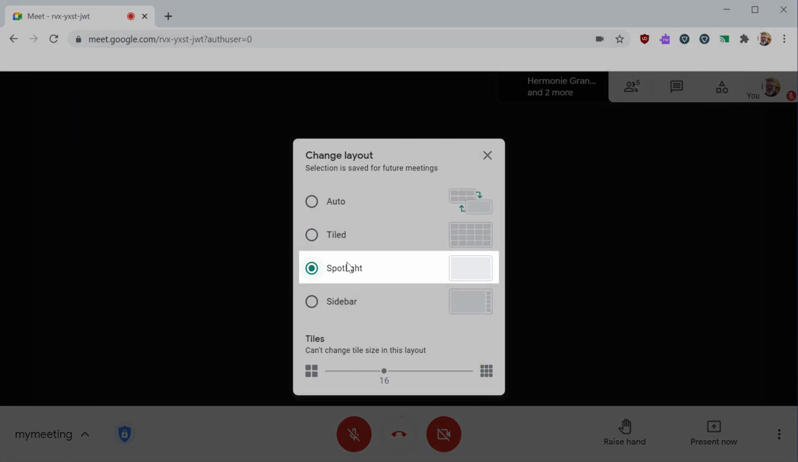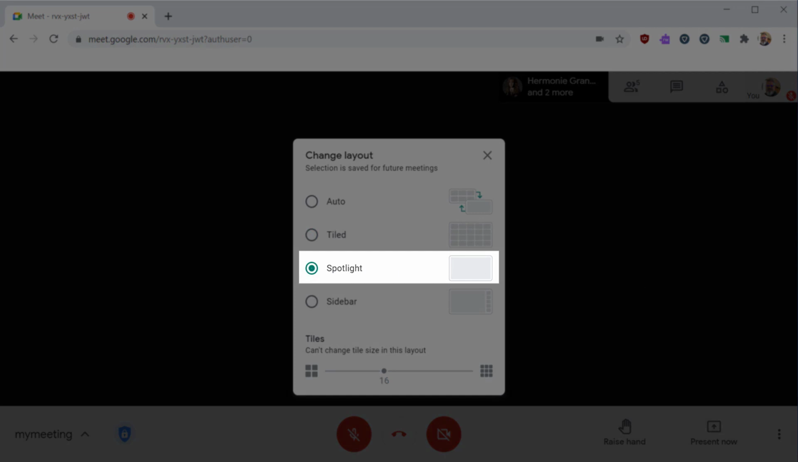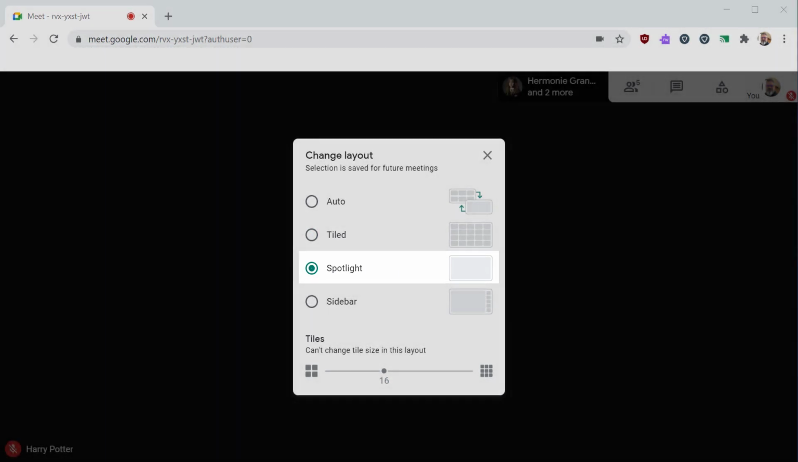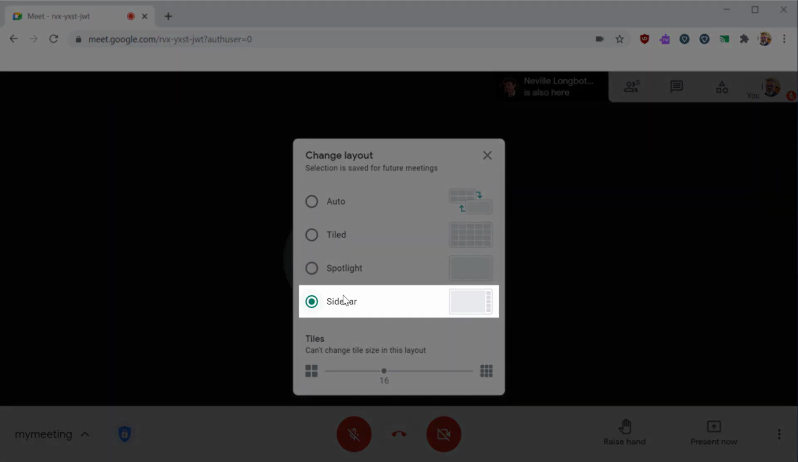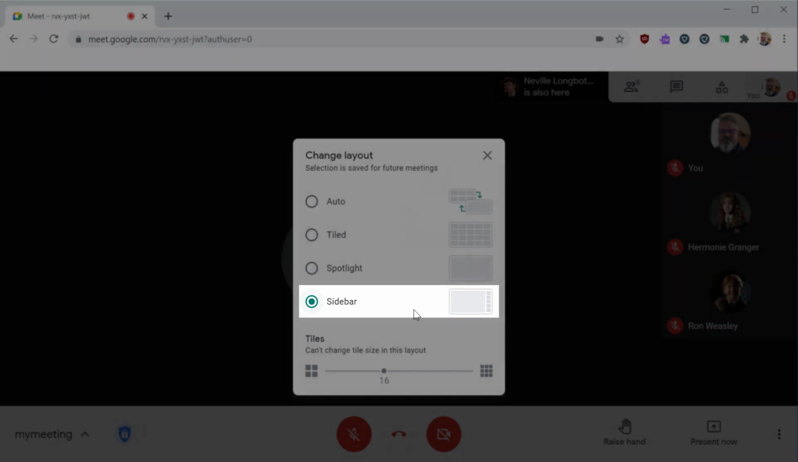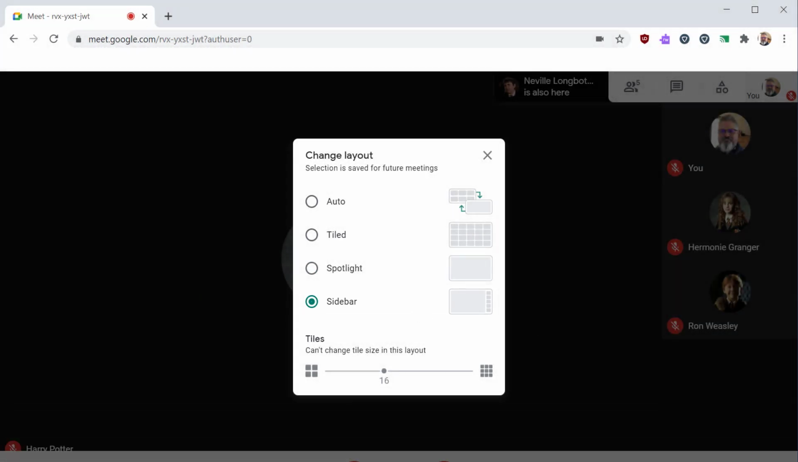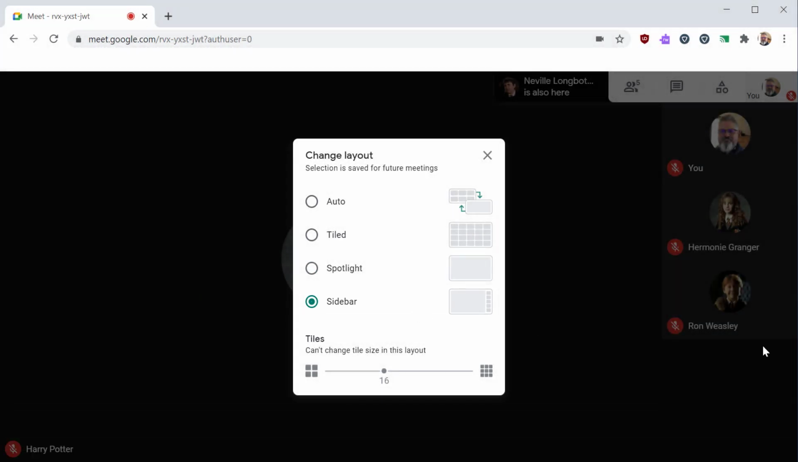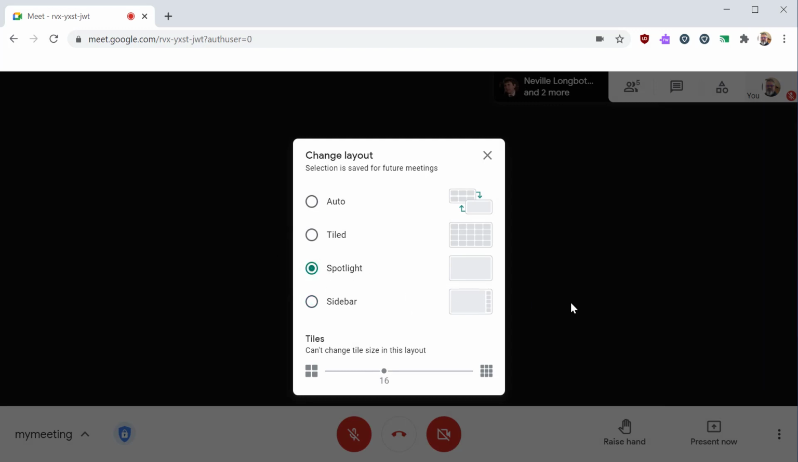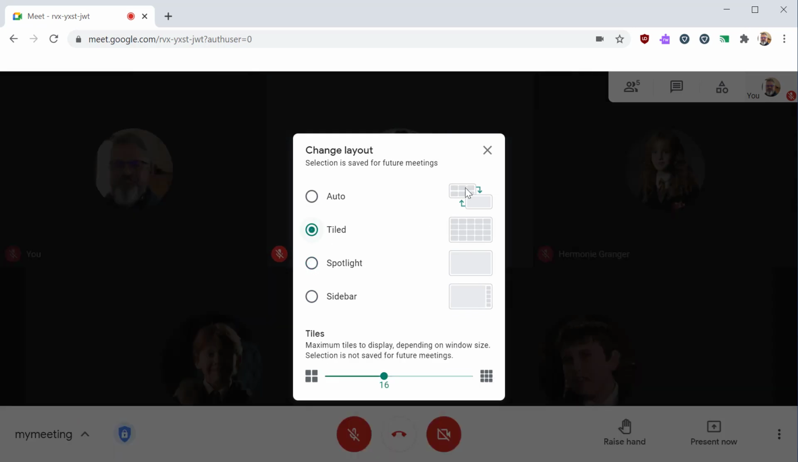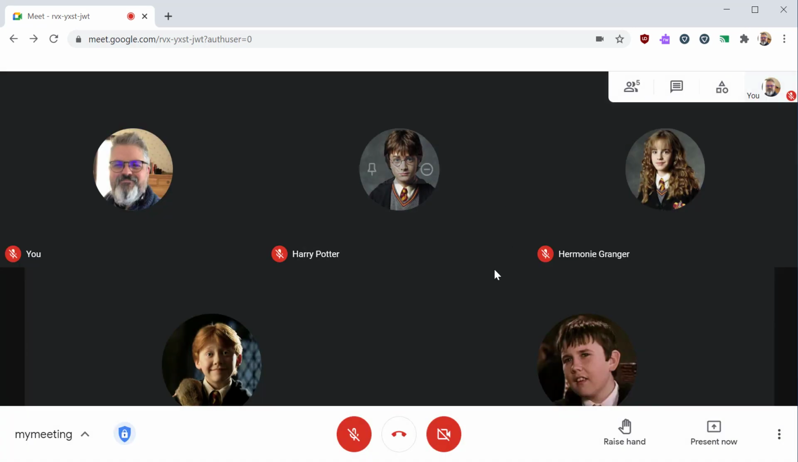The Spotlight view shows the active speaker or shared screen. So if somebody is sharing a screen or is the active speaker, they will take up the whole screen. Sidebar shows the active speaker or the shared screen as the main image. Thumbnails of a few other participants are along the side. Your preferred layout is saved between Meet sessions, but the number of tiles reverts back to the default setting at the start of every meeting.